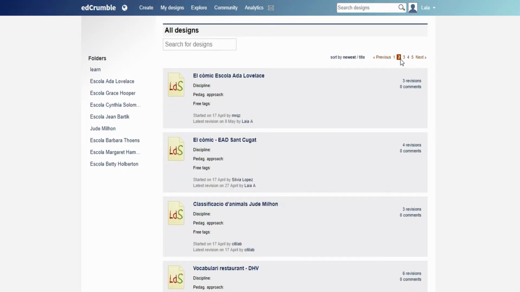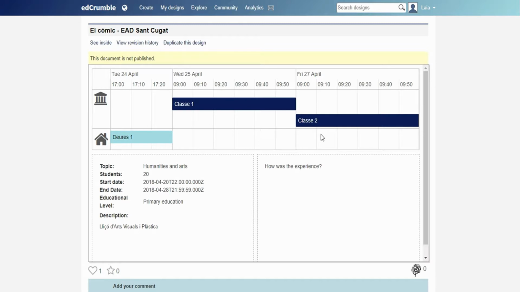If we want to explore a concrete design, we can click on it and see its page. If we find that it's very interesting for us and we want to know more details about this design, we can click on the See Inside button. Note that here, in the case of our own designs, the Edit button appears.